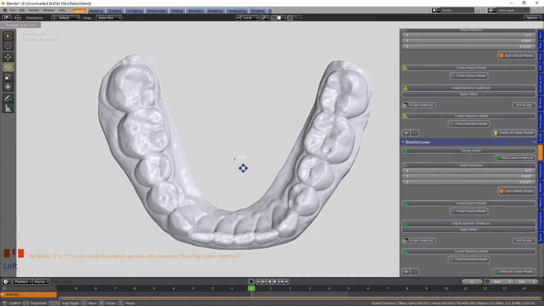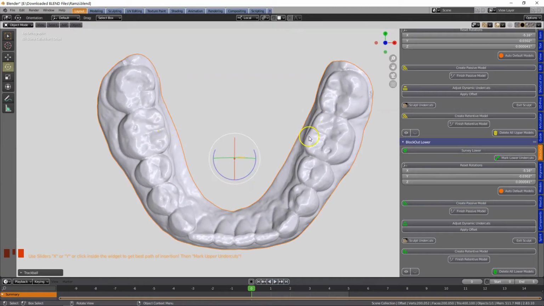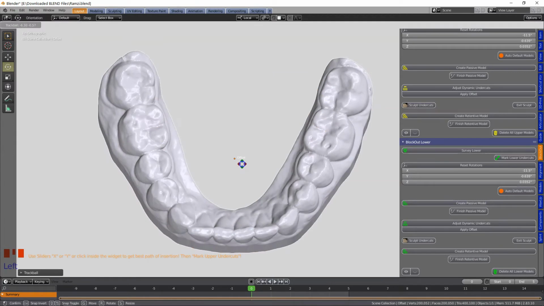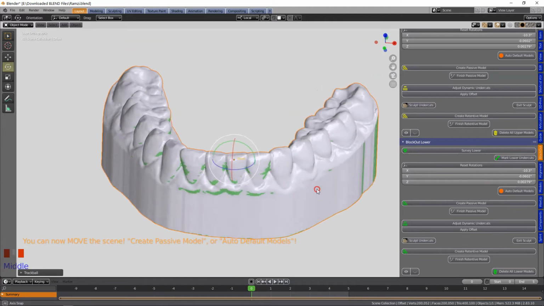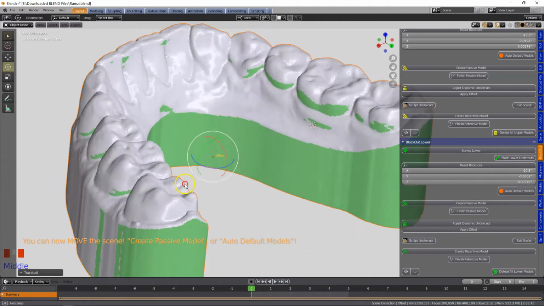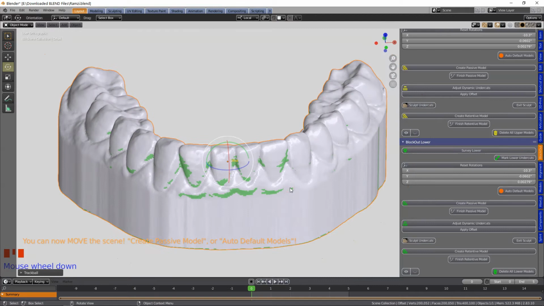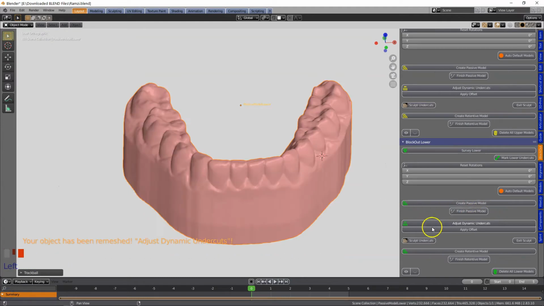Let us look at the path of insertion. We do not have many undercuts in this specific case. So we're going to mark these undercuts, and then we can move the scene when it says you can move the scene on the toolbar. We can see a little bit of undercut, but not much. So we're going to create our passive model and apply that.